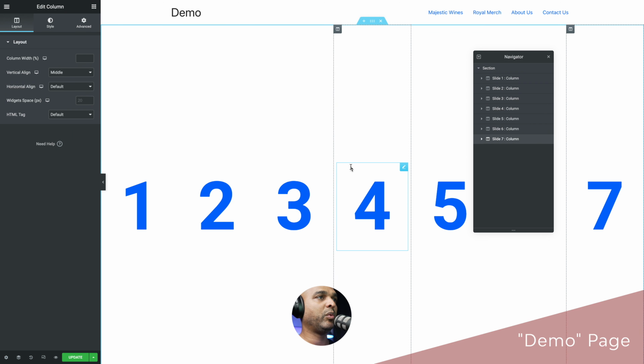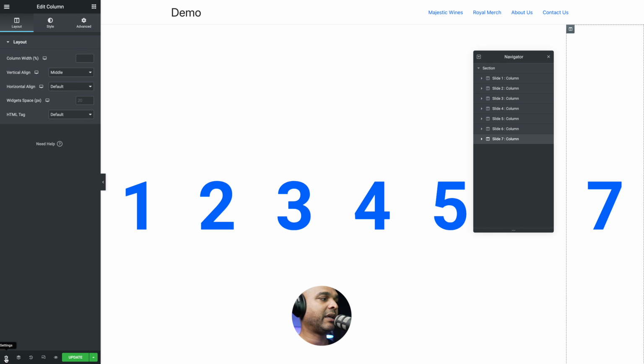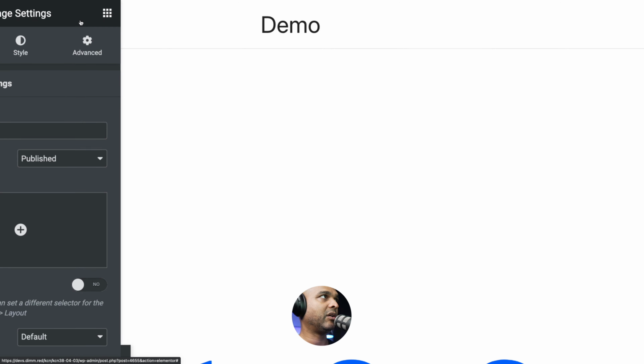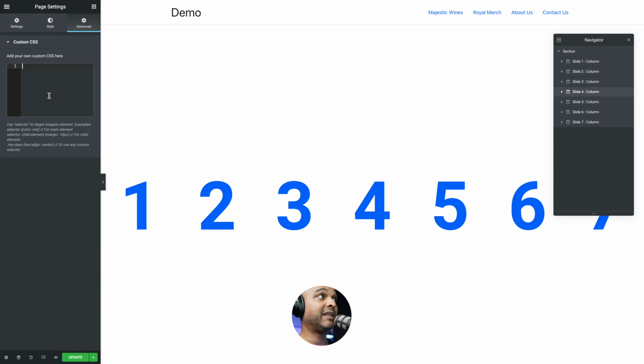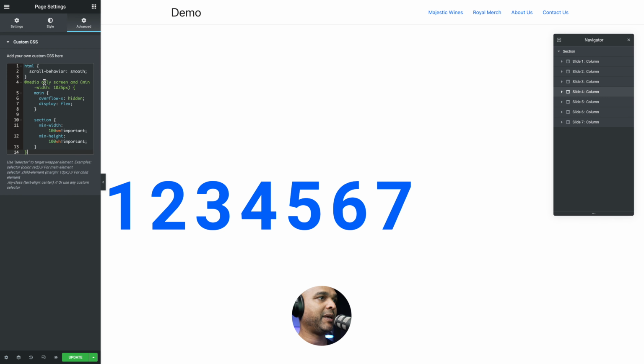Okay, so there we are on the demo page, and as you can see now, each column is stacked next to each other. So you want to click on the gear icon here at the bottom left corner of the window, and next you want to click on advanced, and then you want to get the CSS code from the companion blog post, for which you will find a link in the description of this video, and then you just want to paste the code here. Now it looks like nothing happened, and that's for a reason.